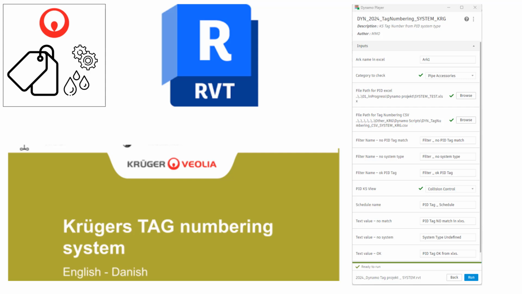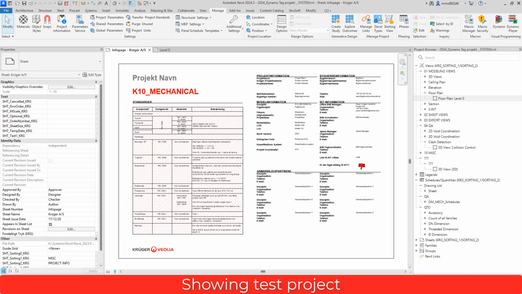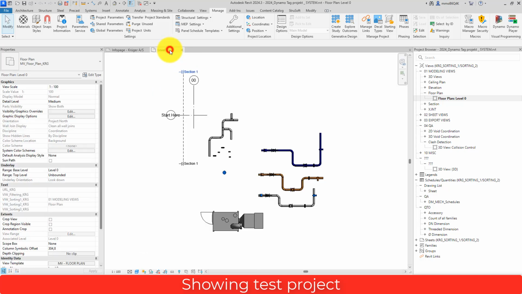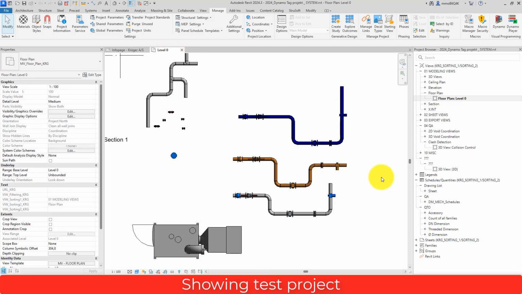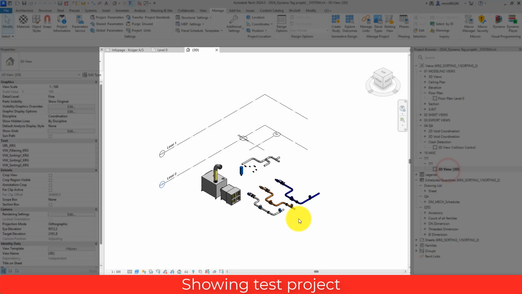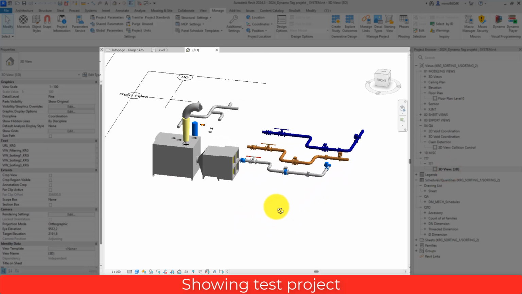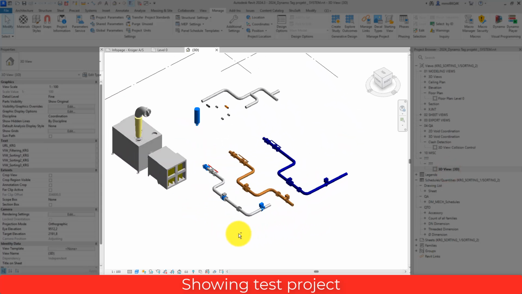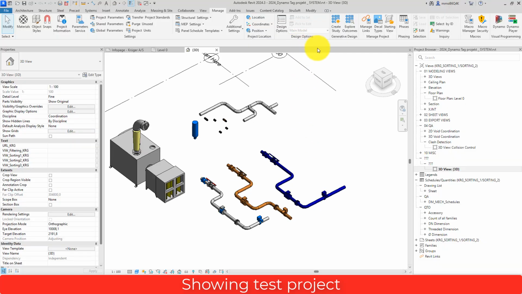I want to show you how to use the script called Tag Numbering System. Here I have a test project where I have just put some different pipes. There are some warm water pipes, some sludge pipes, and other. These each have pipe accessories on them.